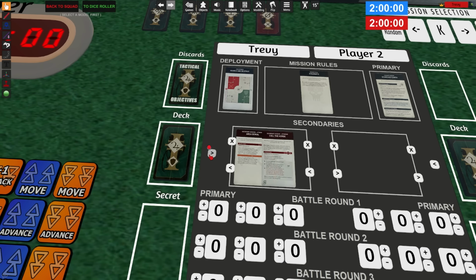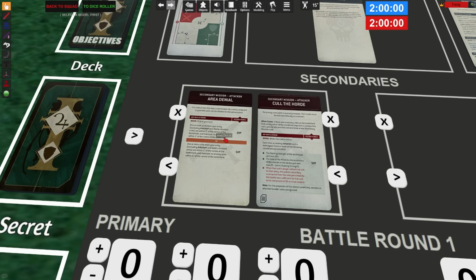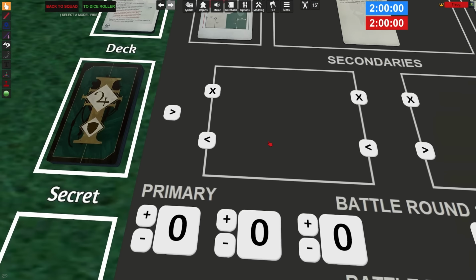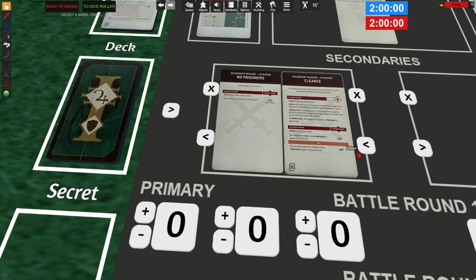You also have a button over here to draw secondaries, so you'll click this every turn when it comes to your time to draw secondary cards, assuming you're using tactical objectives. If you are discarding the card, whether you've completed it or you're discarding it to new orders or you are discarding it at the end of your turn, you can use the little X button to discard those cards and put them in your discard pile, and then you'll draw new cards the next turn.